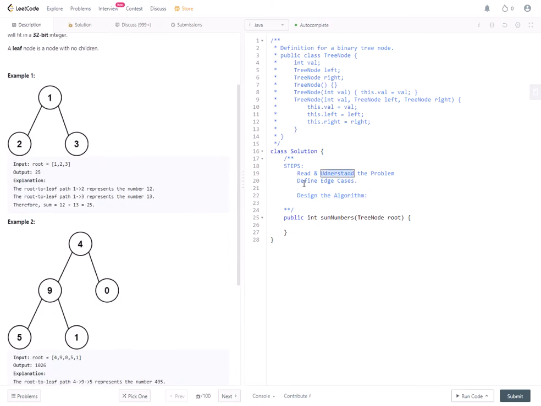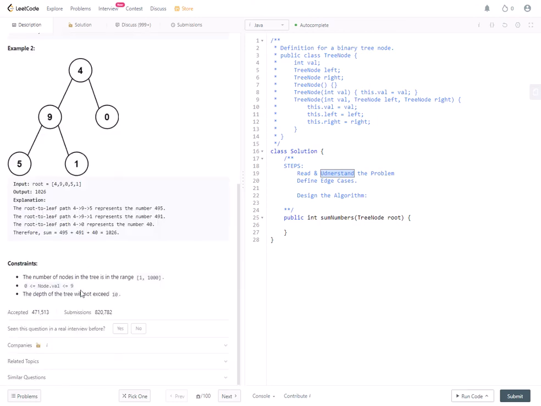So the problem is pretty straightforward. As far as edge cases, they're pretty much defined in here. So there is never going to be a null node or reference to the tree node, and the range of values is from 0 to 9. So let's go through the algorithm.